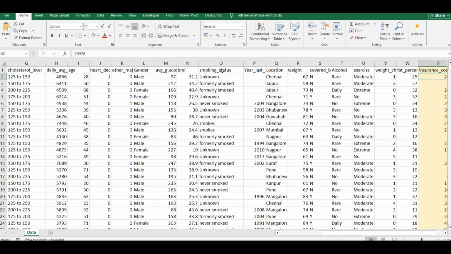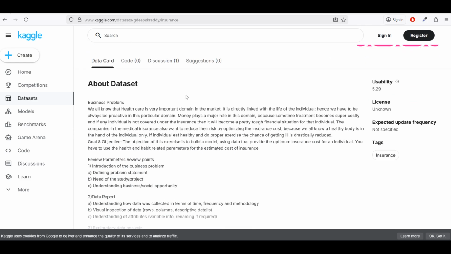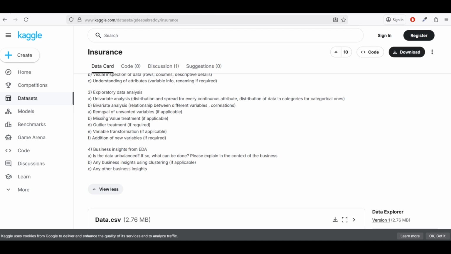First of all, we have got this data set from Kaggle. Okay, so this is the home page of this data set, and here users write different types of business problems. Then they also write in exploratory data analysis what you need to do, like you need to do univariate analysis, bivariate analysis. So in bivariate analysis you find the relationship between different variables.